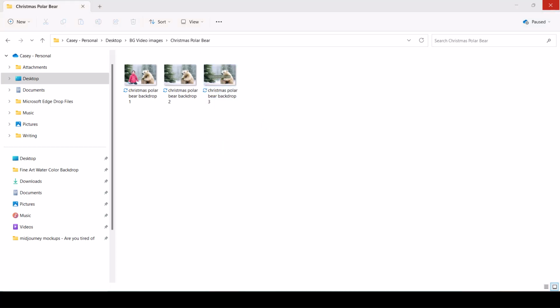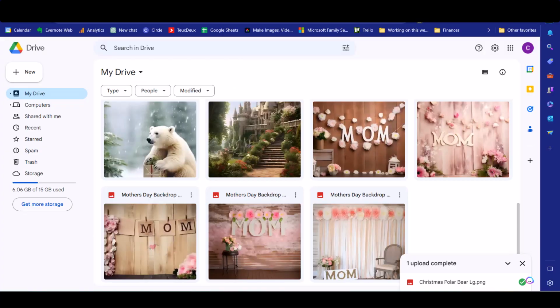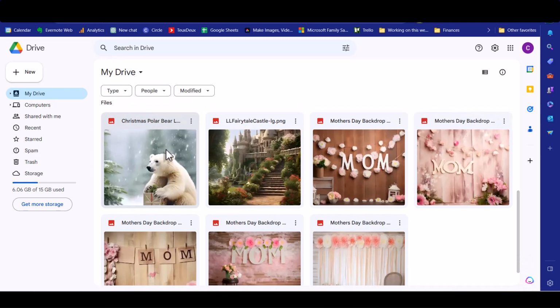Okay, so our pictures are now ready to go. If we check Google Drive, it says our upload is complete and we can see it there. So the next thing that we need to do is create a document that the customer can download that has the link to get their image.